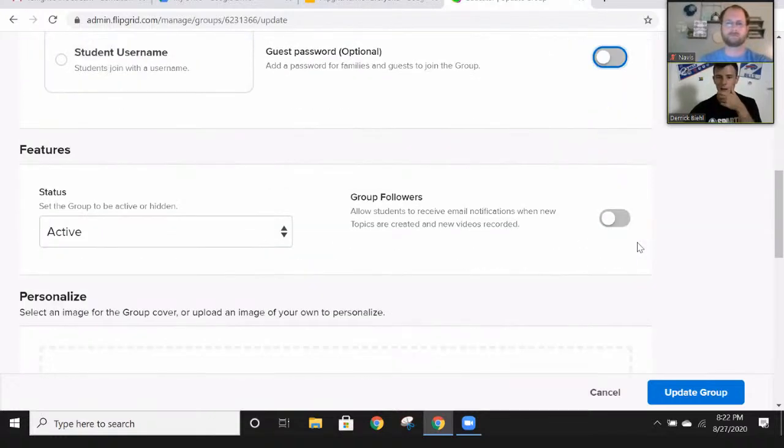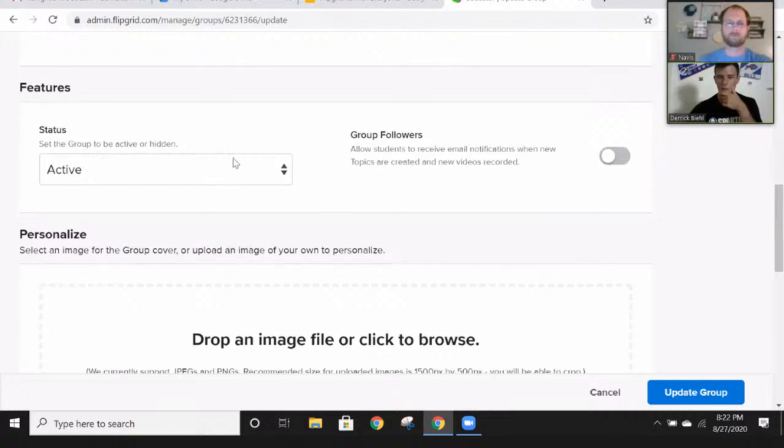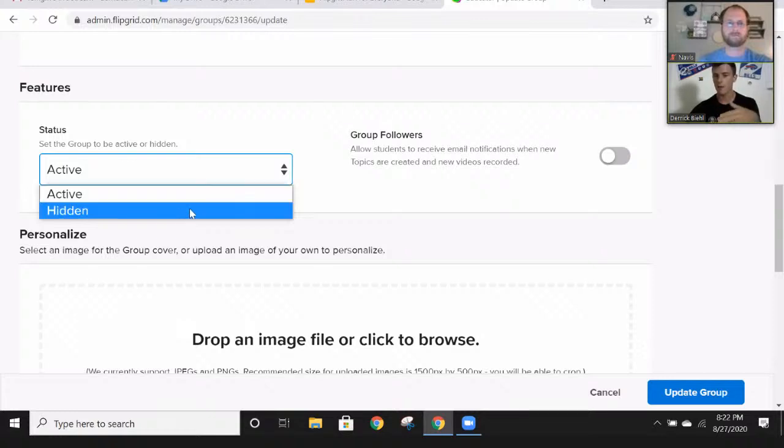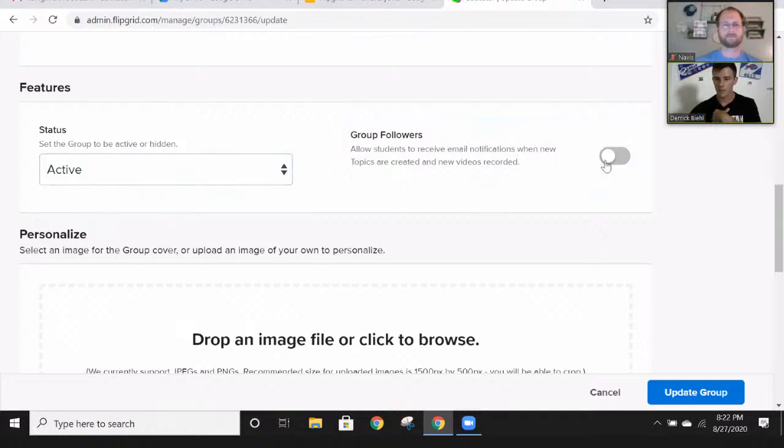third grade class. Like I said, there is a status feature here. You can make your class active, or I'm sorry, your group active, or you could hide it. Maybe I don't want to activate this until, for me, the school start date is September 3rd with students, so maybe I want to hide it until that day. Group followers, to be honest, I don't know too much about that, but I always leave it off. I've never had any issues with it.